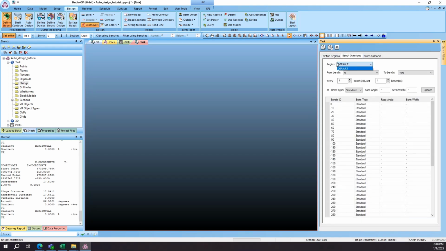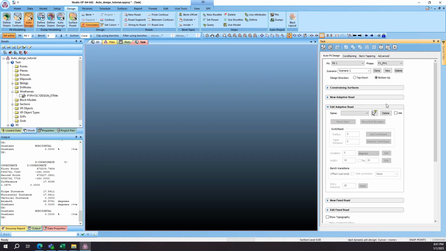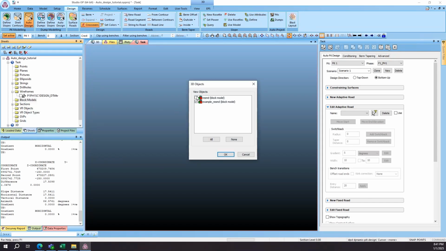We can, according to different regions, set up the berm times. For example, we can set up a standard, then catch out, then standard, then catch. Then save. Then click Auto Design. Now we have the interface for Auto Design. Firstly, we need to input block models. Create from loaded data and set block model.